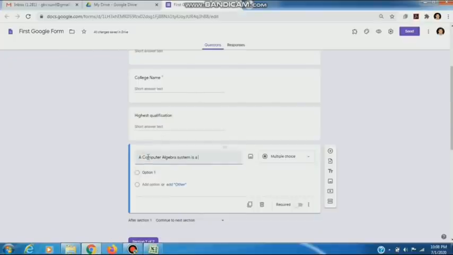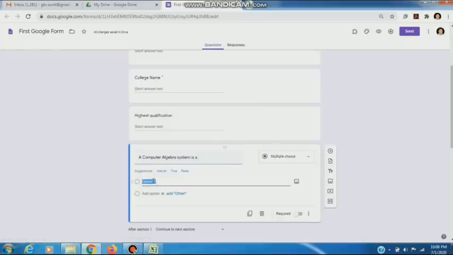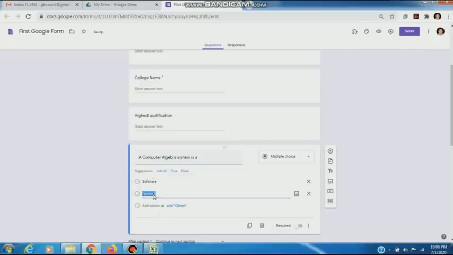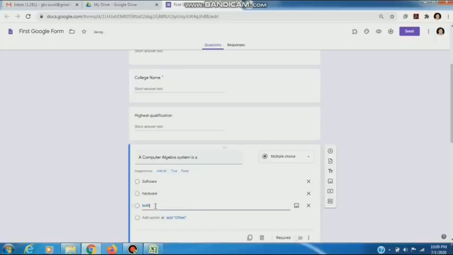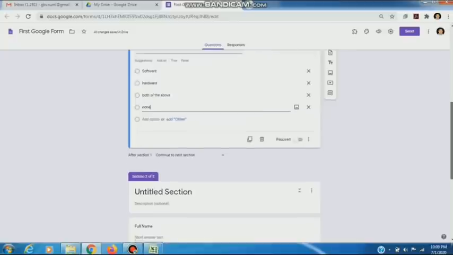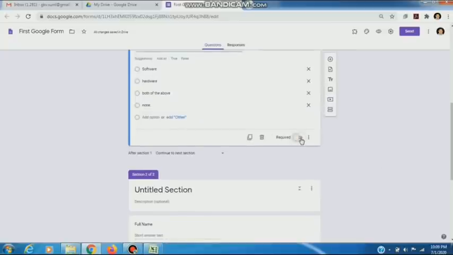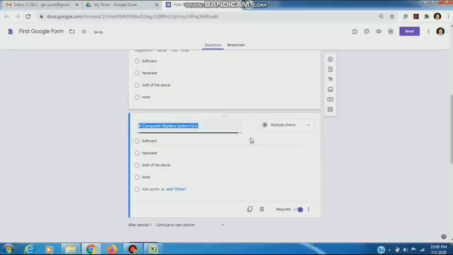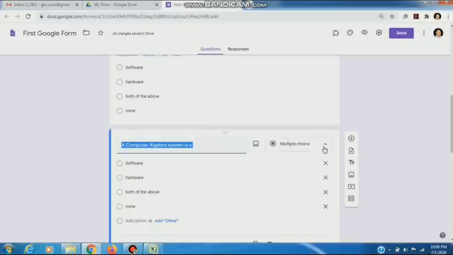and paste. A computer algebra is, it has 4 options: software, next option is hardware, both of the above, none. We can choose any option. We can also make it required. Now we have chosen multiple choice.